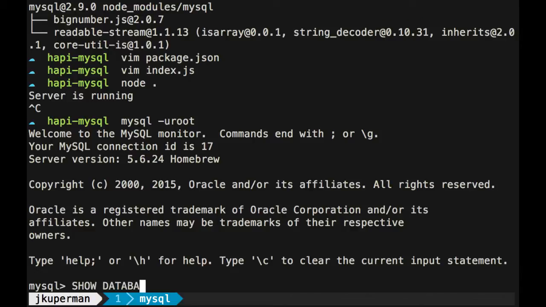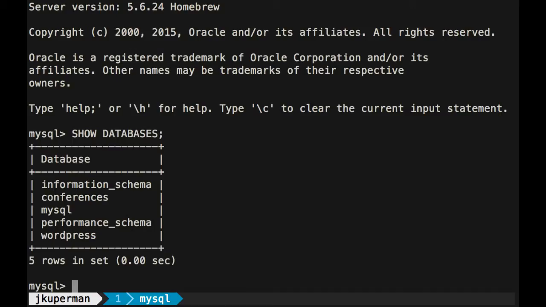Like we could do show databases, and it'll show these little apps that I've built locally before. So like a WordPress one, information schema is a default part of MySQL, as is performance schema, as is the mysql database. So it's really just this conference thing and a WordPress thing. So what we want to do is make a new database.